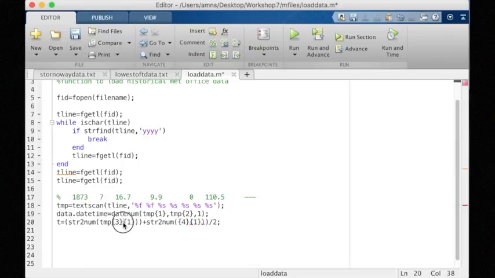Now this second curly brackets 1 basically takes the first string out of a potential list of strings that would be in the third cell of this cell array. And putting this here is similar to, in previous workshops, we've used the function cell2mat.